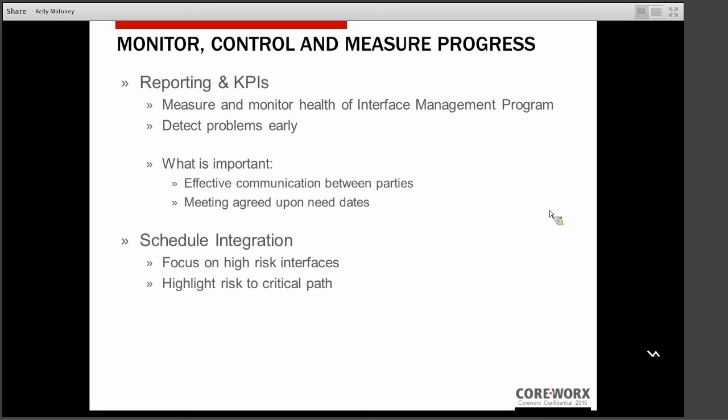And it's really up to every project to determine what constitutes a high-risk interface to them. So in our demonstration here, I am going to show you how Coreworx does schedule integration to help ensure that you remain aligned with your schedule activity.